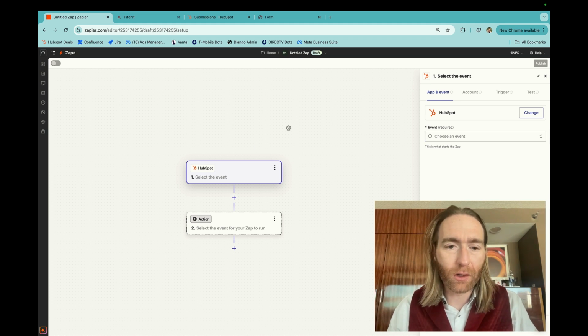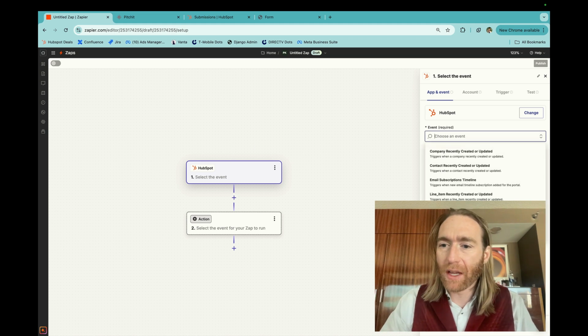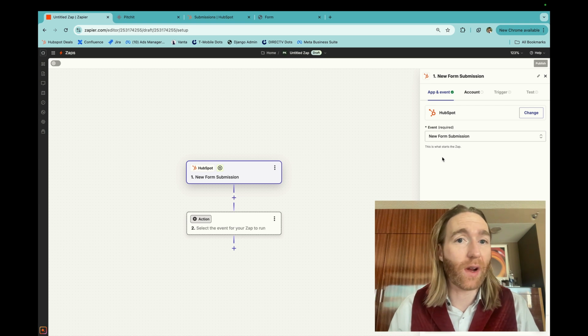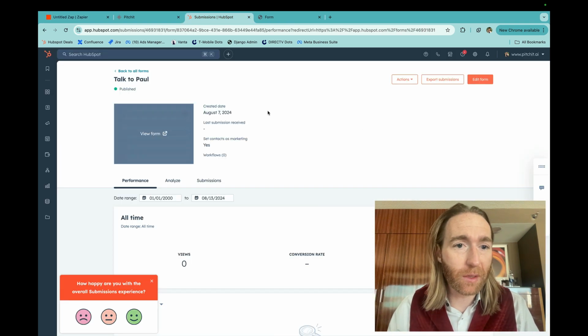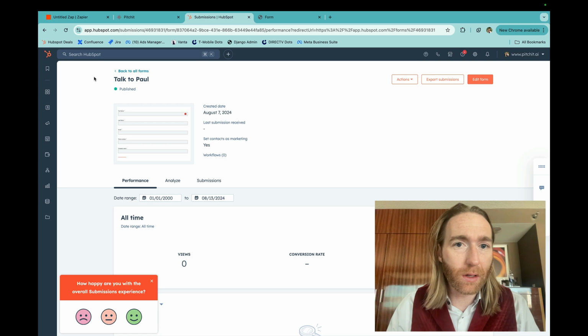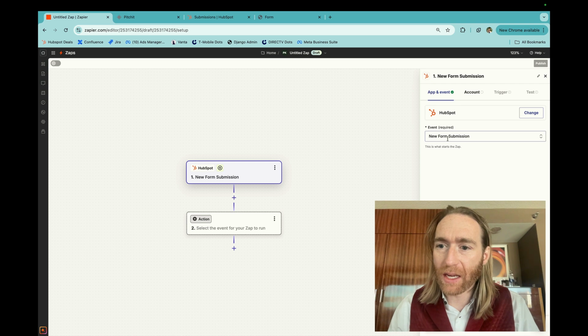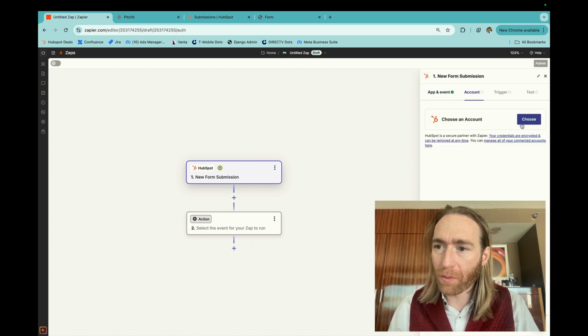Find it in the triggers section and choose the event, new form submission. So basically every time someone fills out a form, that lead needs to be sent to Pitchit. That's what we're creating here. And I've got a form inside of HubSpot that we call Talk to Paul, and it's asking first name, last name, email, phone number, and company name. And so we're going to sync that form with Pitchit.